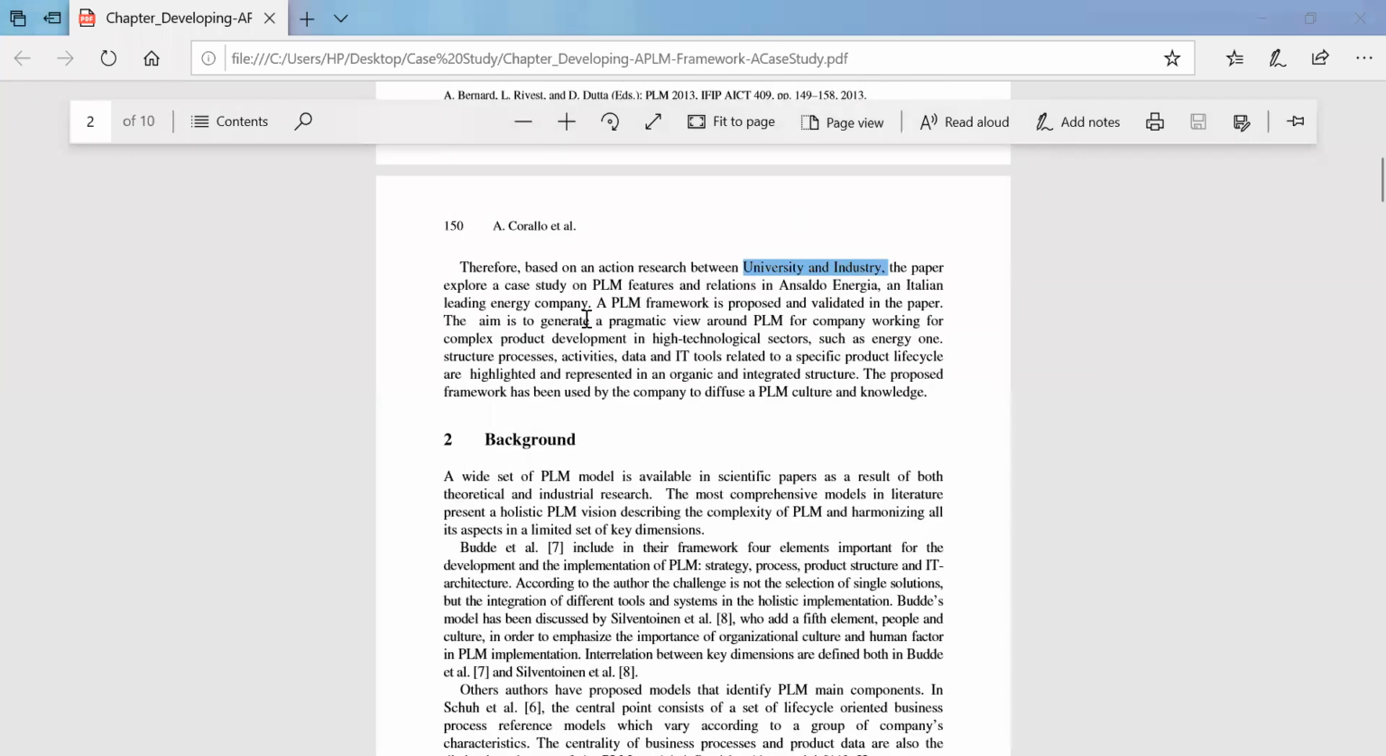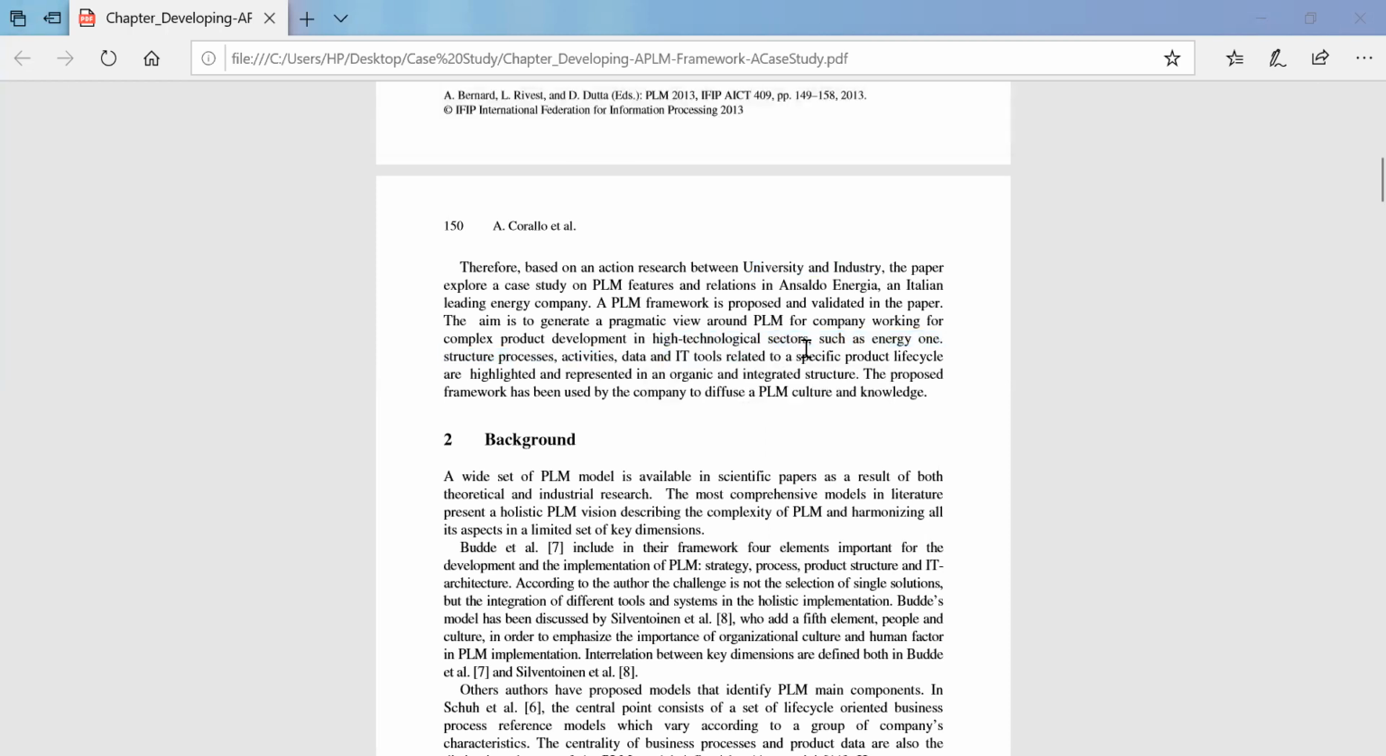So the main aim of this research paper was to generate a view around how a PLM for a particular company could be implemented, even though it is a complex or regular product development, and also in a generalized way, because it is not essential that you always focus on high technological sectors. It could be medium technological sectors also. So the strategy or framework we develop should be applicable to many sectors. If you focus only on high technological sectors, then you have to develop a framework for the other technological sectors as well.